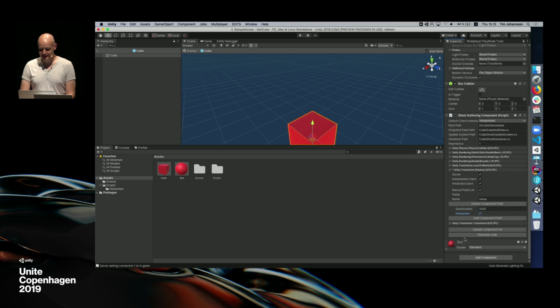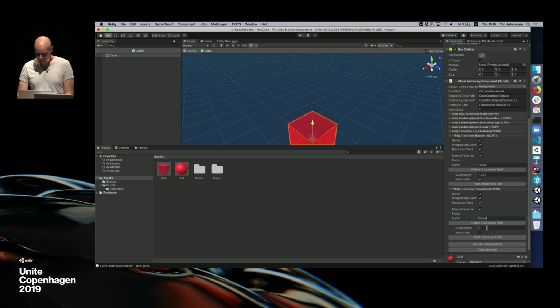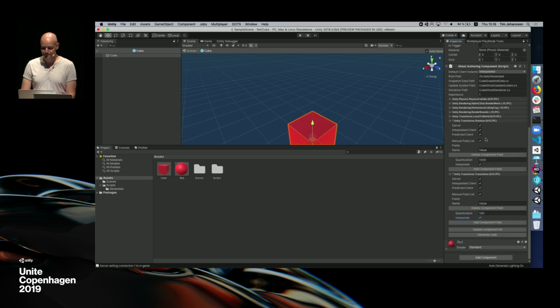And I want it to be interpolated, meaning if I end up between two snapshots, I want an interpolation between those two, not one or the other. And I'm going to do the same for the translation, but I can probably get around with a little bit lower quantization here. The higher you put the quantization, the better quality you get, but the lower you have it, the better compression you get. So it's always a trade-off, and you need to measure and see what's good for your game.